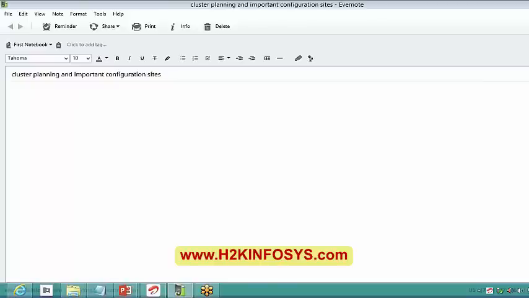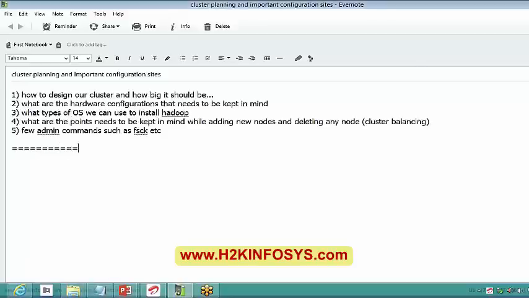Okay. So, day before yesterday, what are the things we have discussed? Let's have a recap, on a very high level, of the topics we have covered. The first one is how to design our cluster and how big it should be. Based on the incoming data, we will be planning our cluster size, and we had seen an example for that as well. And the second one is, right, these are the high level things we have discussed.